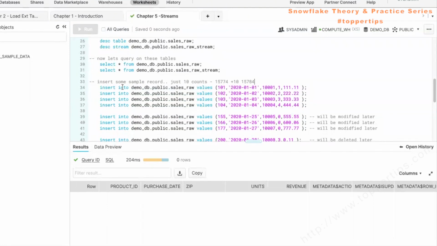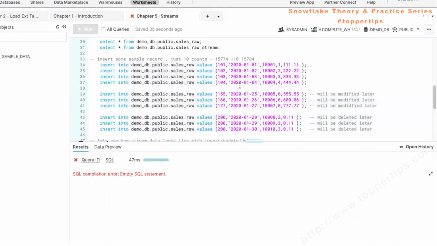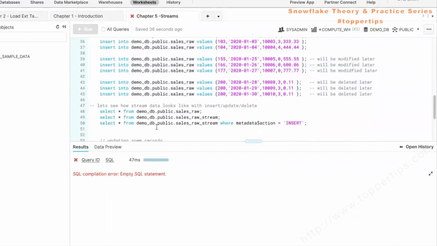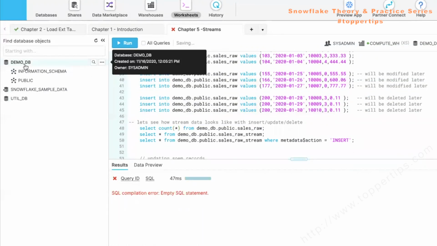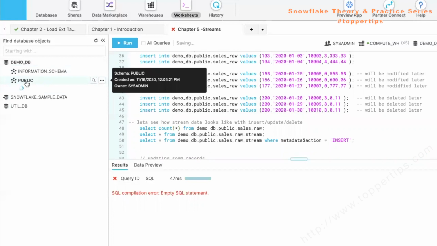What I'm going to do is insert these values one by one with the query. I think there is an empty statement, so let's leave that one. Now if I go and do this, instead I will just do a count, or I can simply go from the left side, select DemoDB, and go to the public schema.